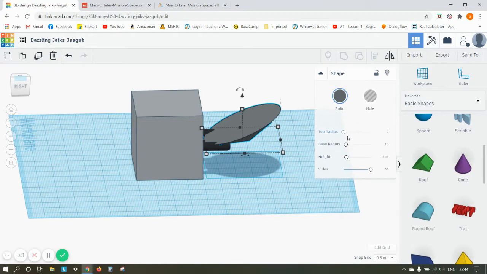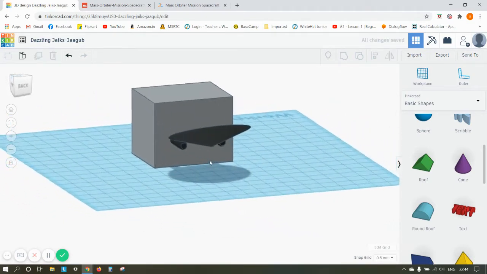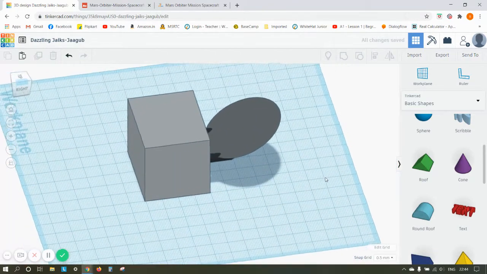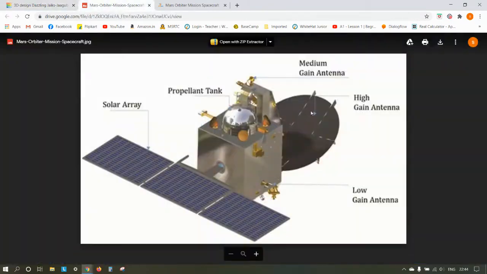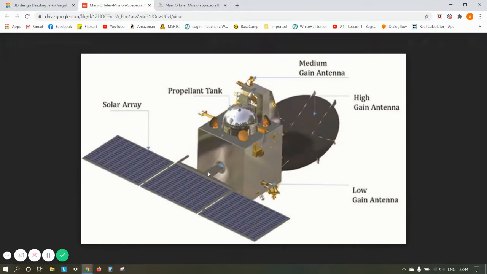Now, if you want, you can write down its height little bit low so that you don't see a lot of curve. Okay, great, perfect, right? Okay, so now our high gain antenna has been designed. Now let's build this solar array.